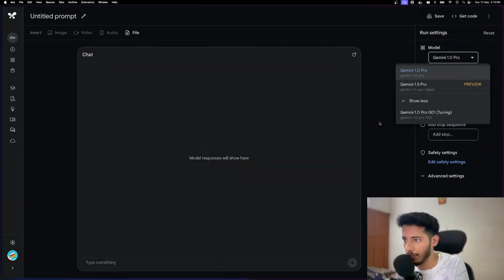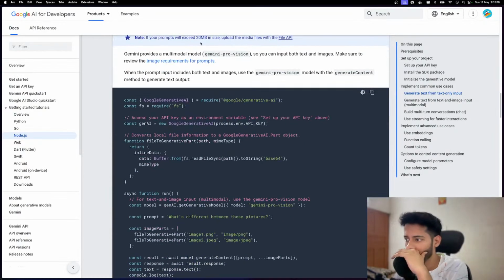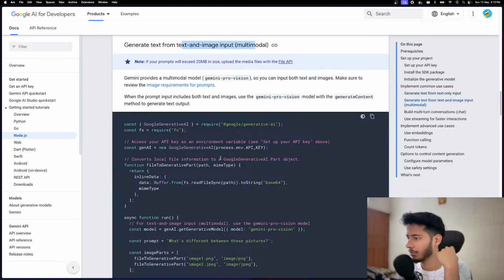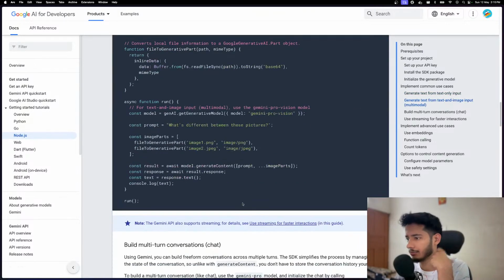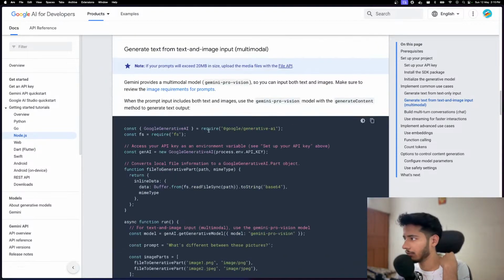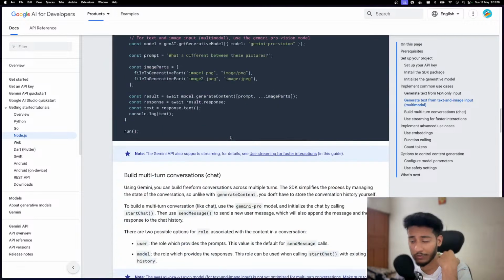Let's dig into the documentation a little bit. We have already done this. This is simple, right? Generate text from text and image input. Pretty simple. That's not what we want to do, but you can definitely do this. This is multimodal, and for multimodal, I think you need to use Gemini Pro Vision, which we don't want.